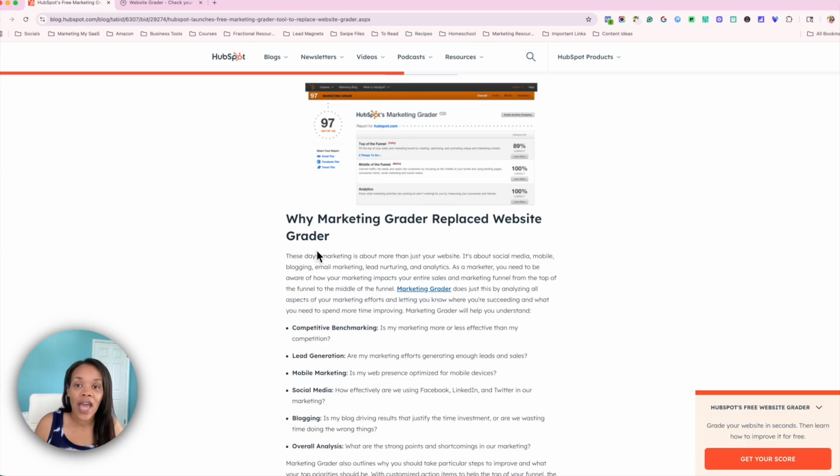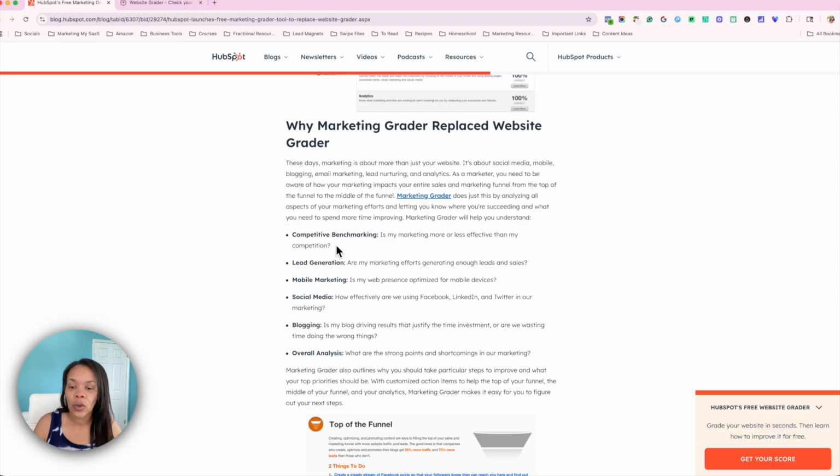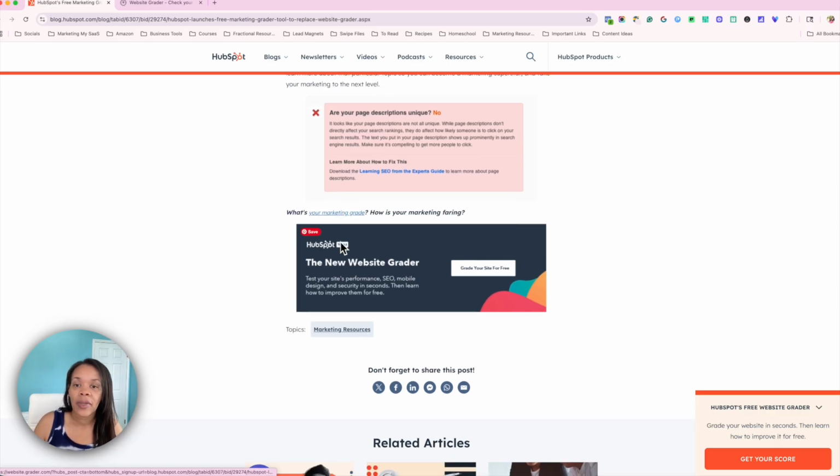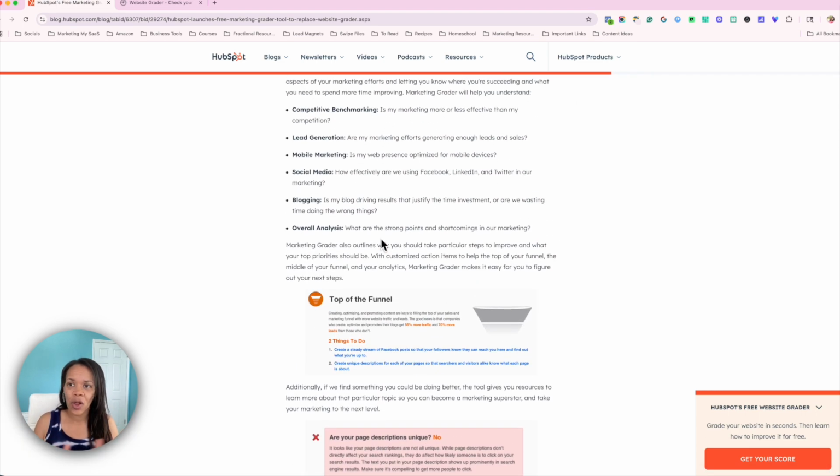It's looking at your total score, and the score is based out of 100 points. And it's looking at things like the top of funnel, middle of funnel, analytics. So it's looking at a lot of different things together. Also looking at social media, giving you an overall analysis of your business and your marketing resources and what you're actually doing with your business, how your marketing is actually working. So this was kind of a detailed look at the information of the lead magnet.